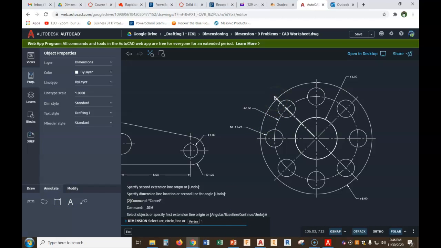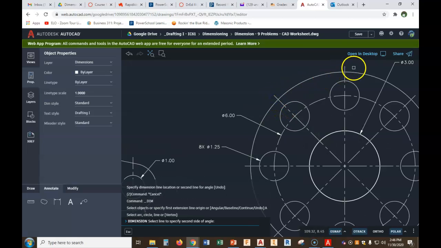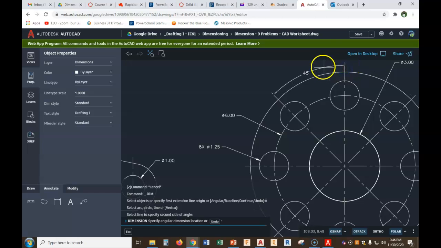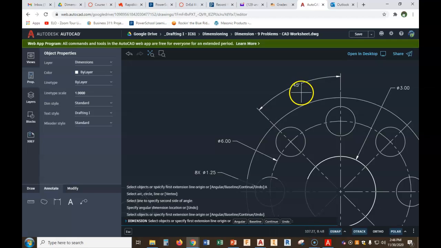Click. Now, where do I want it to come from? That's a center line, so I can use it. So I'm going to click on this line. I'm going to click on this line. And look, I'm going to drag up. It's 45 degrees. So I'm going to drop it right there. Now I'm going to hit Escape.